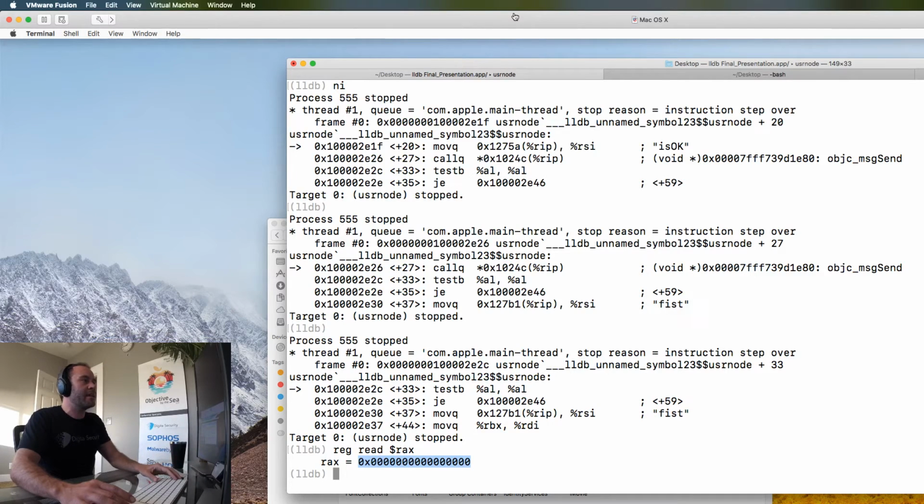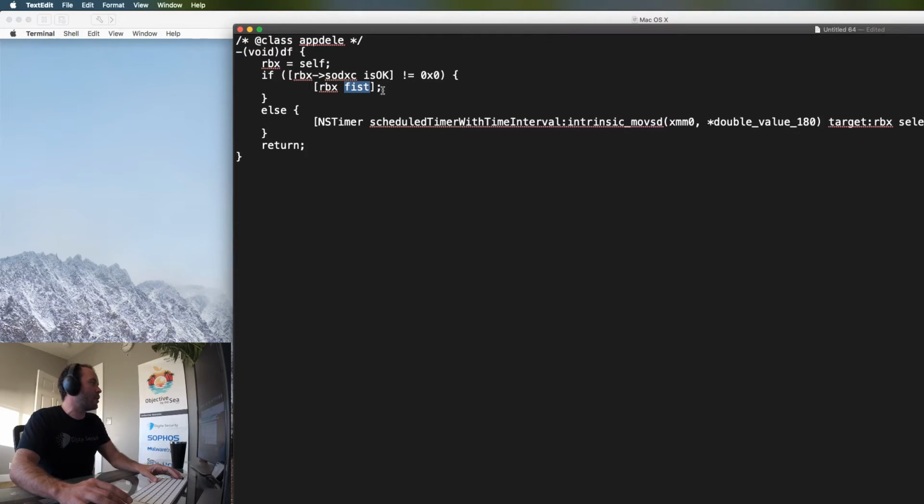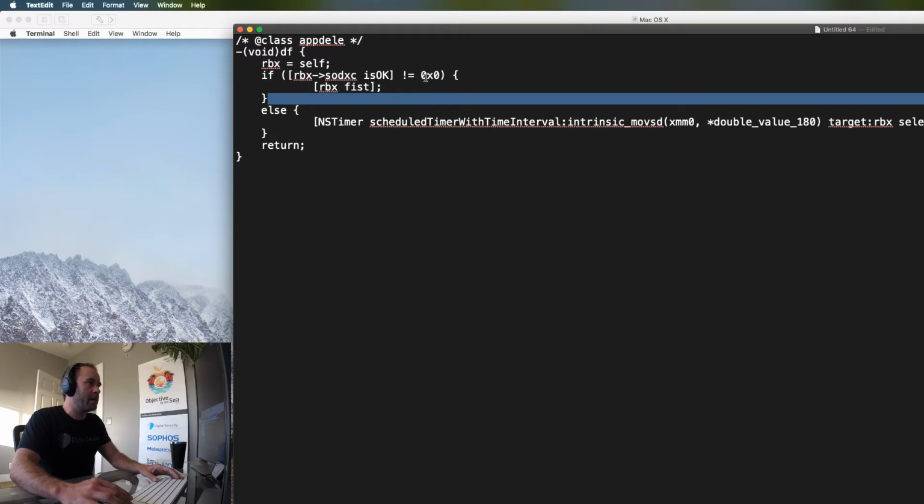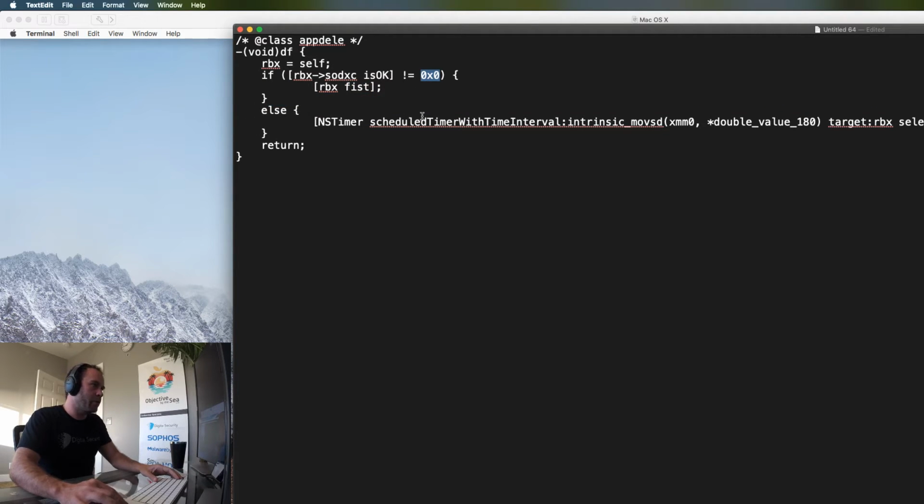This means that this code check is going to fail, because it's equal to 0, not equal to 0. So it's going to skip. It's basically going to go to sleep and not do anything. We want it to do something, so we want to force it to execute this.